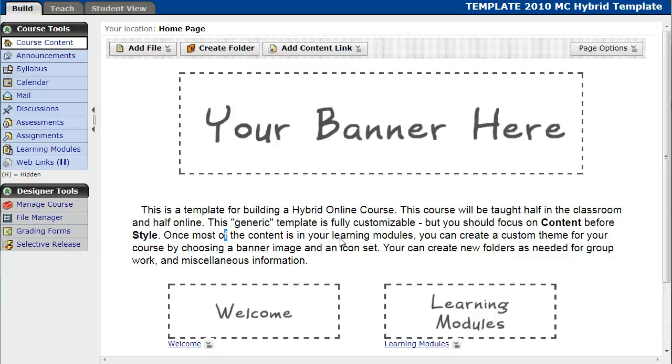Today I'm going to be showing you a plagiarism detection tool called SafeAssign that is built into Blackboard, and I'm going to be showing you how you can use this to check your students' work for plagiarism.